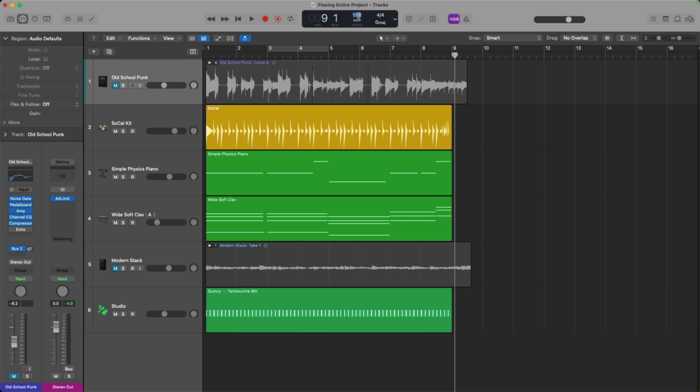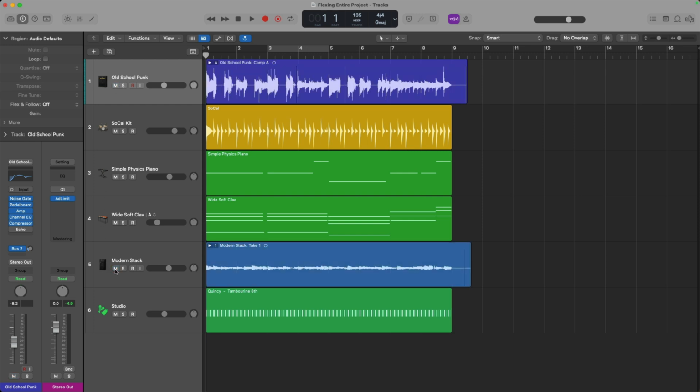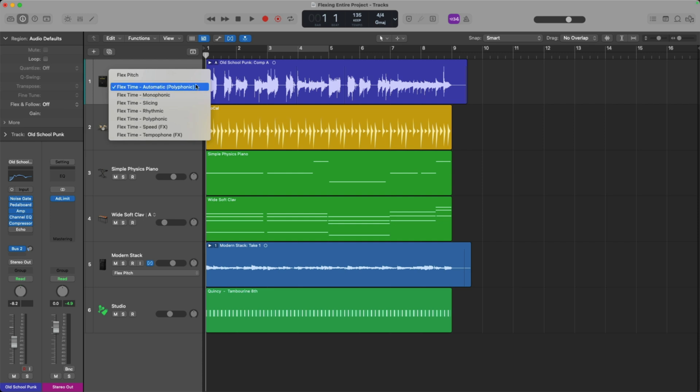And essentially what you need to do is you need to turn flex on for every audio region in your project. Let me unmute my guitar and bass and let's do this. I'm going to go right to the top of the tracks area to show the flex view. And next, I'm going to turn flex on for my guitar and for my bass. Do keep in mind that you may want to adapt the flex mode for different types of tracks. I'll keep my guitar as polyphonic. For my bass, I'll probably choose monophonic.